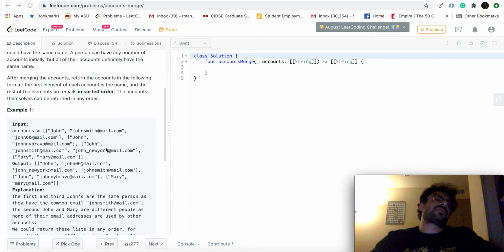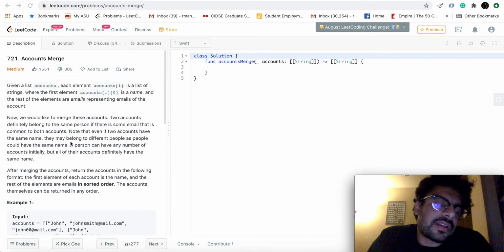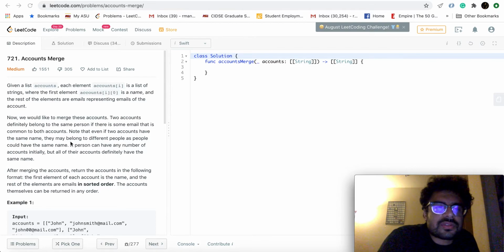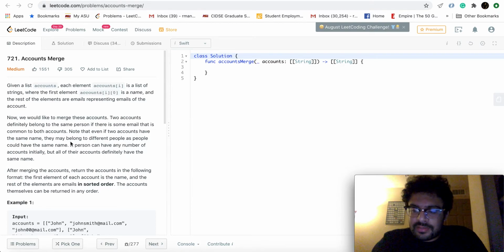Hey guys, welcome back. Today we're going to be solving LeetCode question 721, accounts merge. The concept behind this problem is really nice.